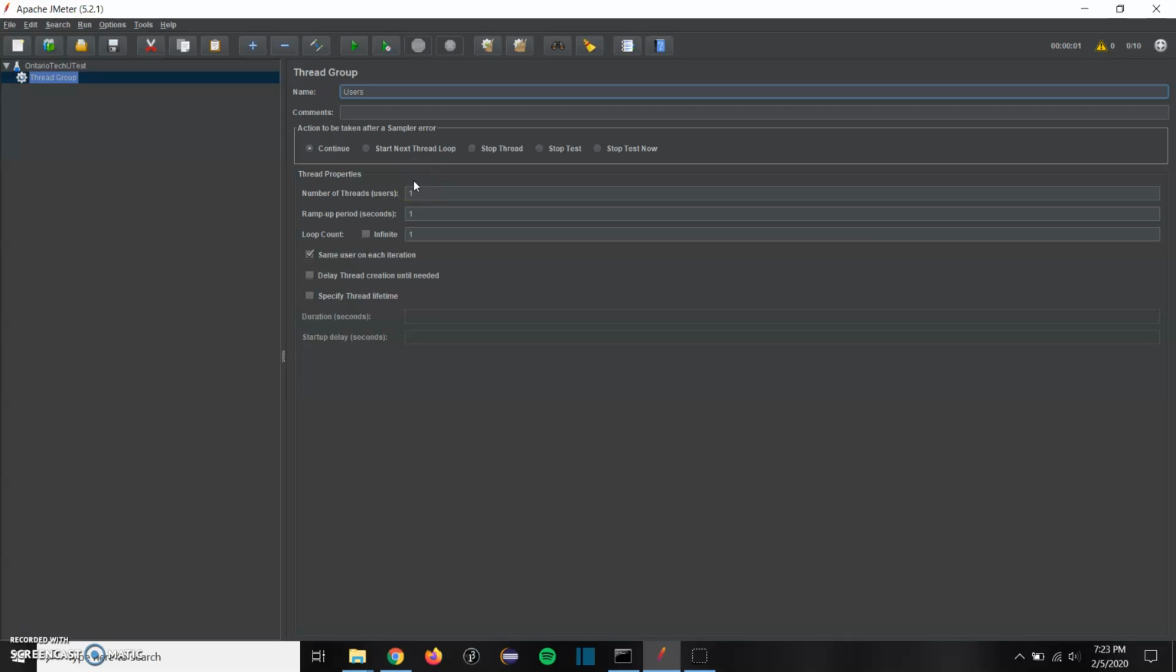Next, we have the thread properties. First, we have the number of threads, so the number of users that will be completing the test. Let's change that to 10. We're going to have 10 users. They're going to be making requests to the website. The next property we have is the ramp-up period. This essentially says how long should it take for the threads to start. So we're going to just keep it at 1 for this test.